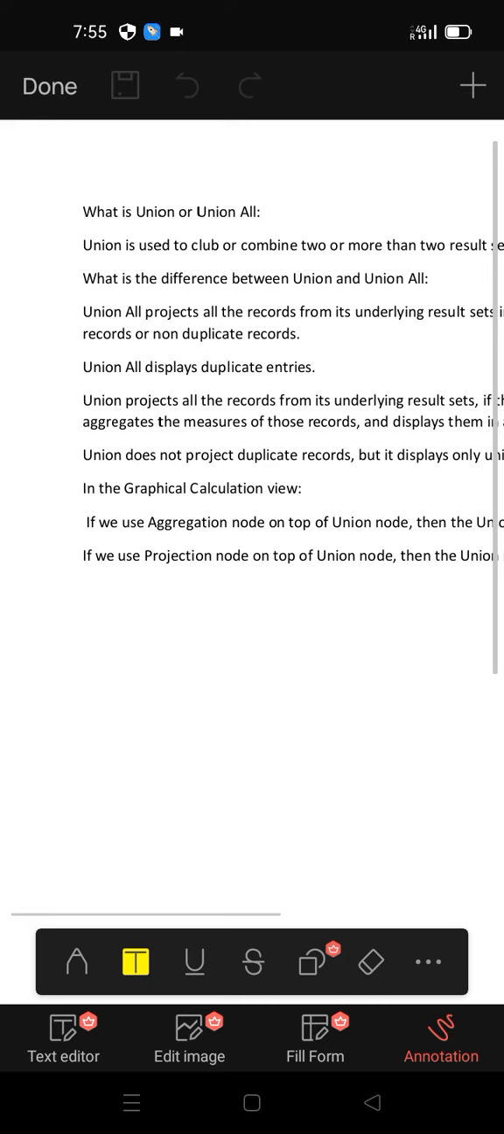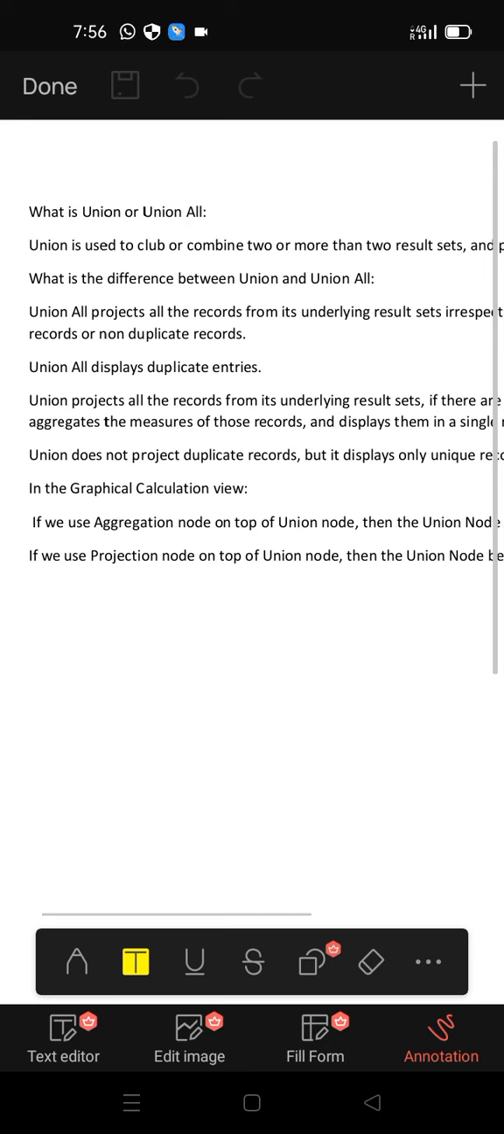Whereas union all projects all the records as is from its underlying result sets. It does not aggregate the measures. It displays all the records as is, which may result in duplicate entries as well. Union all displays duplicate entries as well, but union does not display the duplicate entries. If we find such entries, then it clubs those entries into a single record or single entry and aggregates the measure fields or measure values. This is the difference between union and union all, okay.